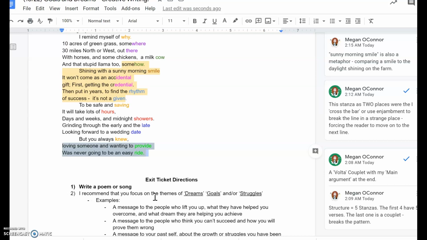And for me, this is almost like the main argument at the end. This is the thought or idea that kind of inspired the rest of my poem, or it's the concluding thought that makes it more clear. This whole poem is about me wanting to become successful and reach my goals so that I can create a happy life for me and my partner. And so loving someone and wanting to provide was never going to be an easy ride.